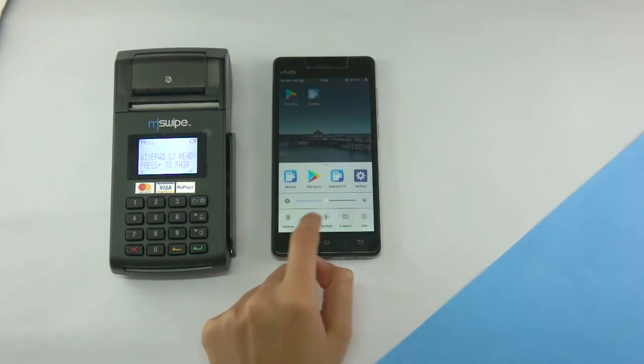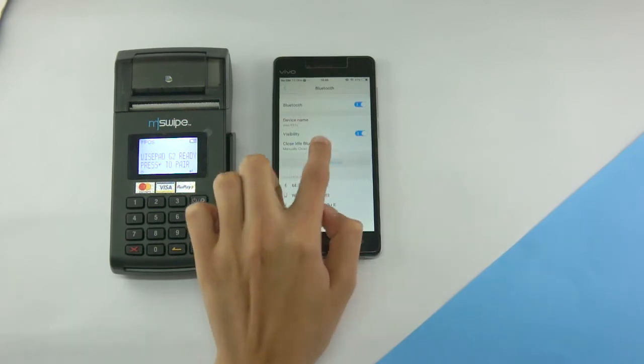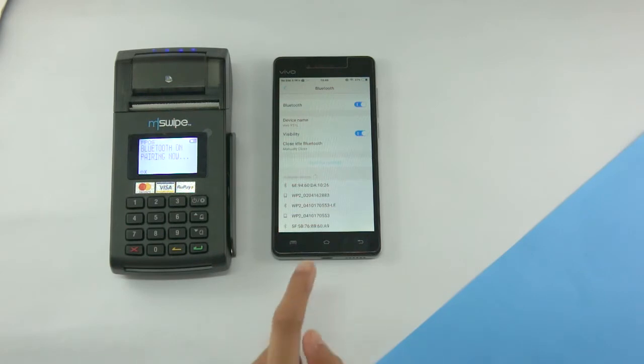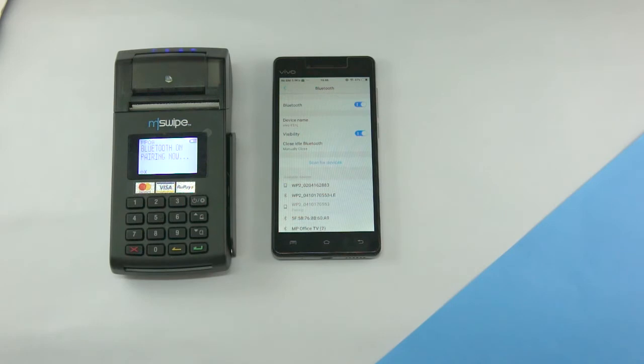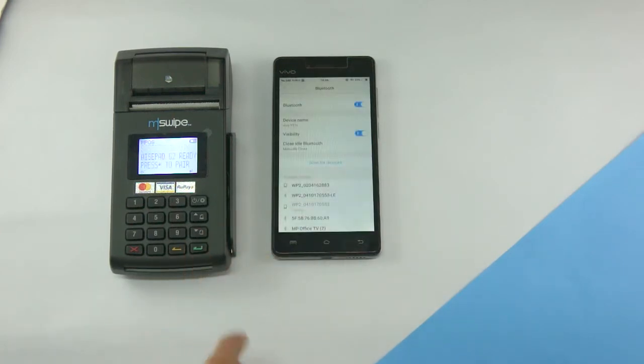Now go to Bluetooth settings on the smartphone and pair G2 Plus. WP-G2, it's a serial number which will be displayed on your handset. Accept on both the device as well as the terminal.